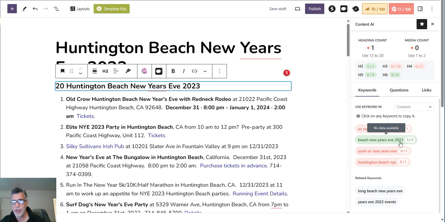So Beach New Year's Eve 2023, I use that. Is there any way I can use Posh OC New Year's Eve in this article? I'll figure it out. Huntington Beach NYE, so somewhere that'll be in there so I can get all these keywords added in. Long Beach New Year's Eve, that'll be at the bottom because I do have a Long Beach New Year's Eve blog post.